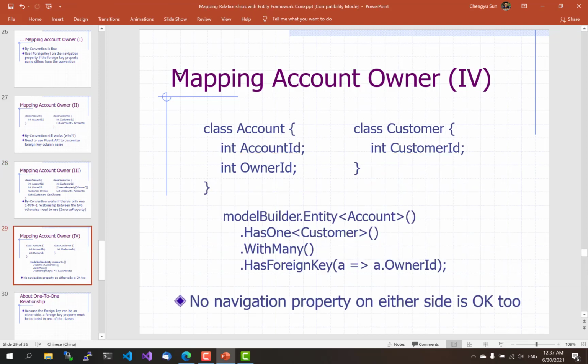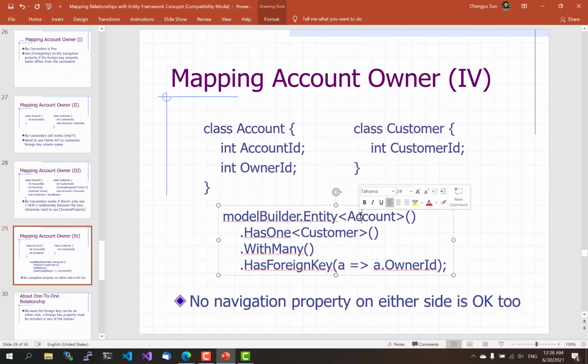Now, there's yet one more case where we actually don't have any navigation property on either side. As we can see, there's actually no indication in the class design that these two classes are related to each other. As you can probably guess, in this case, we'll have to use Fluent API to tell EF Core that these two classes are indeed related. Basically, we'll have code like this, and it's basically saying that account is related to one customer, and one customer is related to many accounts, and the foreign key is the owner ID property.